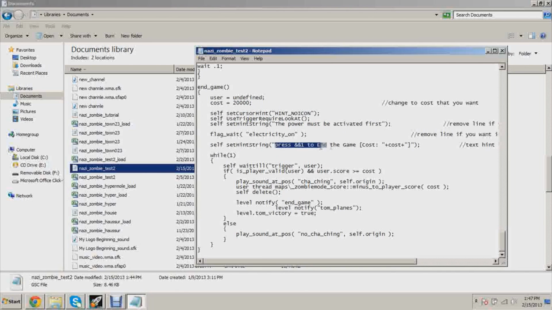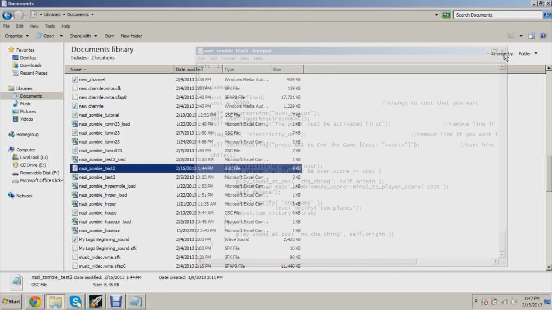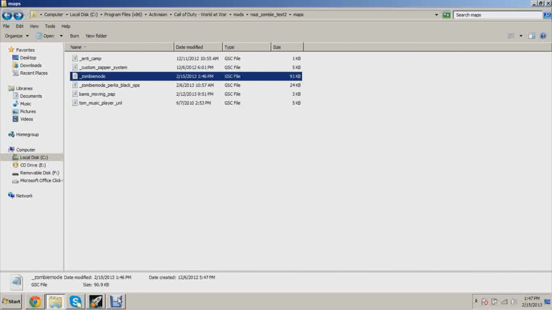And down here, this is what it'll say when you go up to the trigger. It'll say press and hold, F or Alt to end the game. Cost. And you don't have to change the cost because you can see there's a function in here that will take this cost and paste it in for you, so you don't have to worry about that. So you probably just want to leave that the way it is. Alright, so that's all there is to it. I'm going to pause the video and compile the map and the mod, and you will get to see it right here. I will be right back.